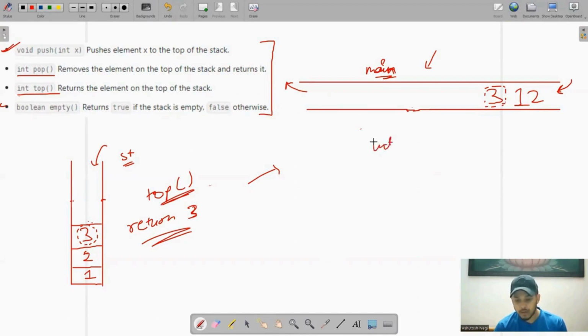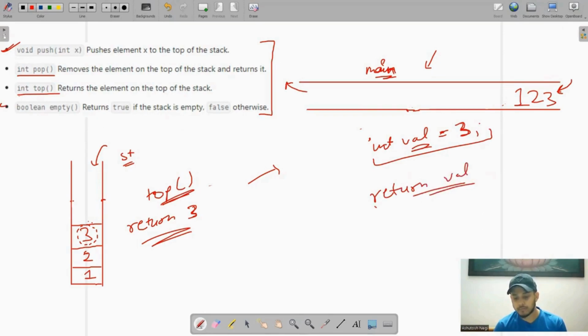I will create a variable, let's say val. I will give val the value 3, and I will take out this 3 from my queue and push it back. Now you can see we have this value 3 in a variable, and we can simply return this variable val. Done. So this is how you will implement the top function. We have successfully implemented push, pop, top, and empty. Now let's try to code it.